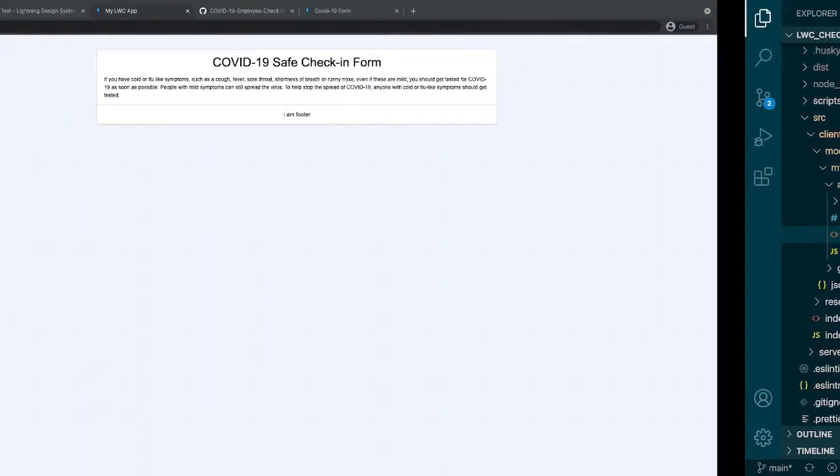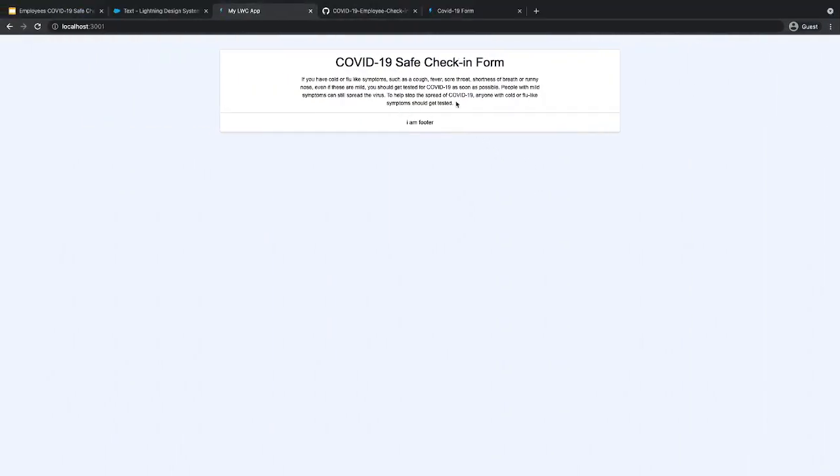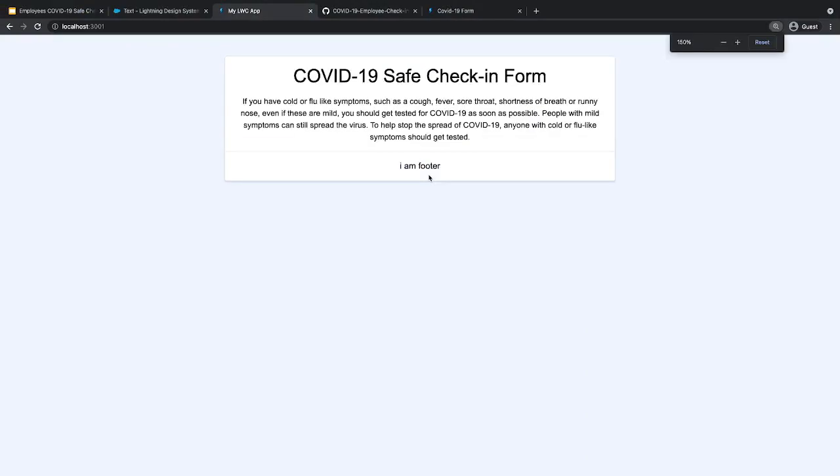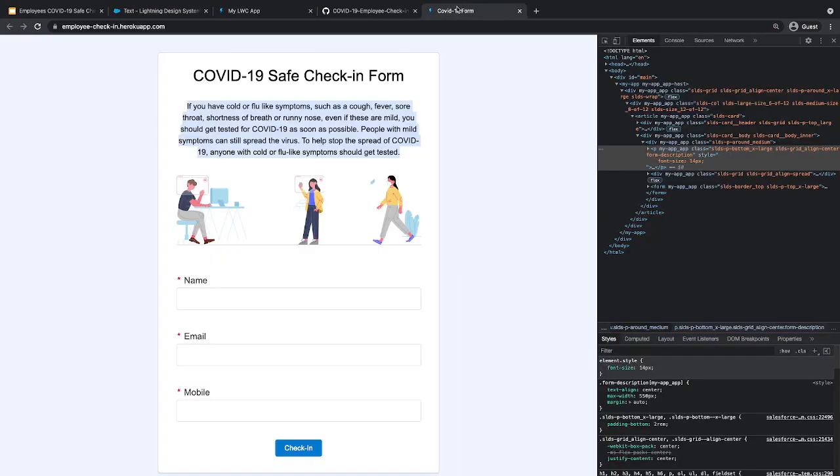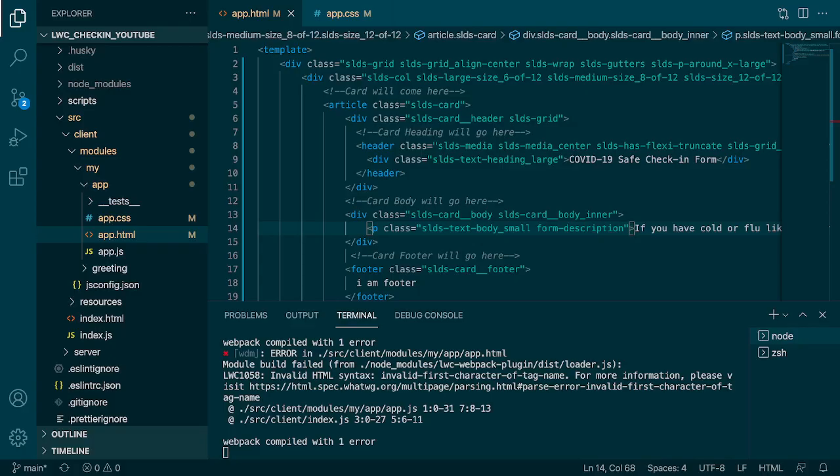And let's go and see. Now it's wrapping our text. I can zoom it a little bit so that it's visible on your screen. Now our text is there. Now we are looking for the images. So let's go and add the images.